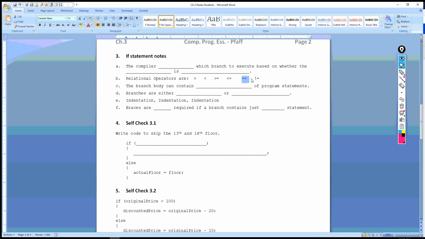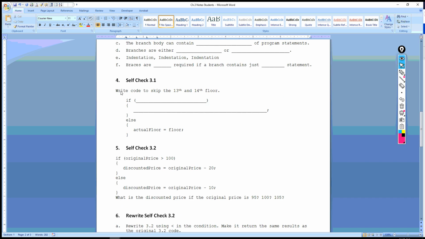I just blew it. I just wasted some time there. So let's go in here. So 3.1, write code to skip 13th and 14th floor. So let's say a building skips 13 and 14. Write down what you think the condition should be and then what it's going to do if it's true. Pause the video and then come back to it.